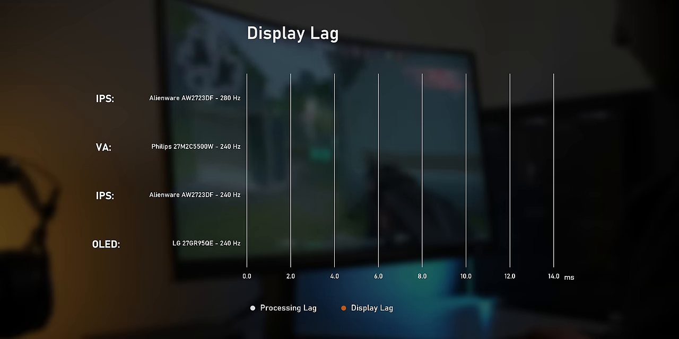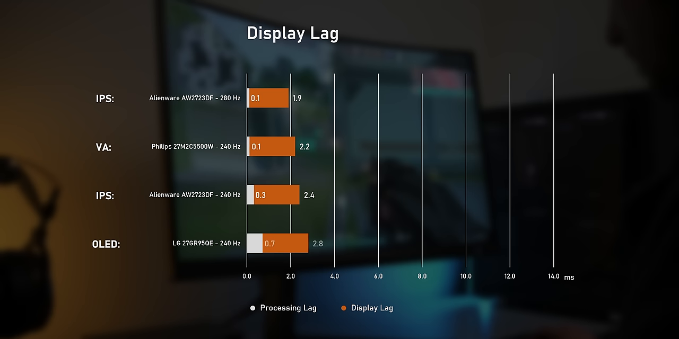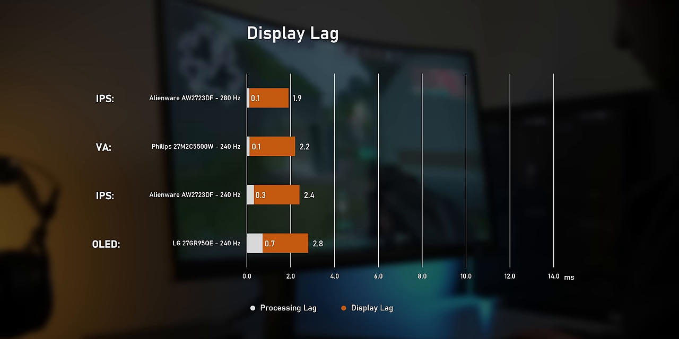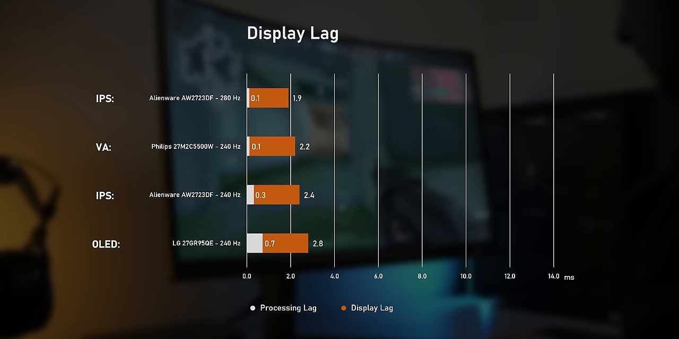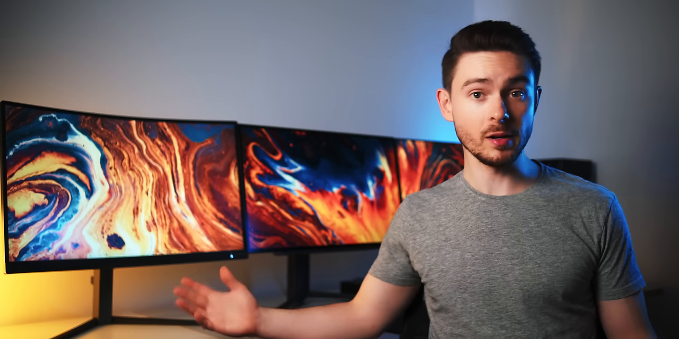The IPS and VA monitor we're using for demonstration happen to be very low latency, having slightly less processing lag than the OLED, but you might as well find IPS and VAs that are a fraction of a millisecond slower. Doesn't really matter though, as a good monitor, no matter the panel type, has negligible processing lag that you're really not gonna notice over the refresh lag and the lag that's caused by the PC.